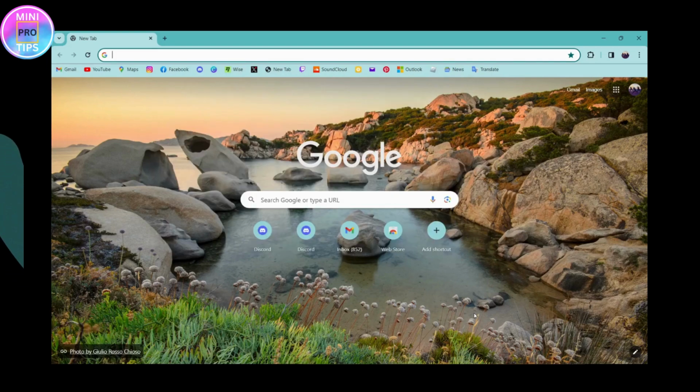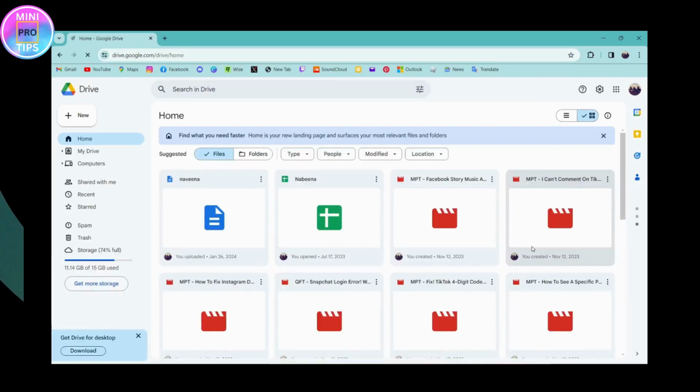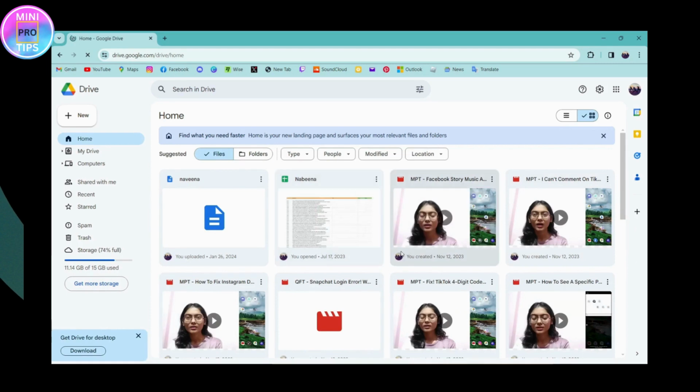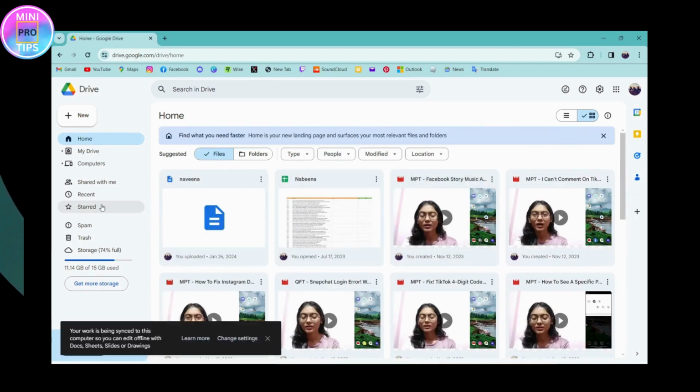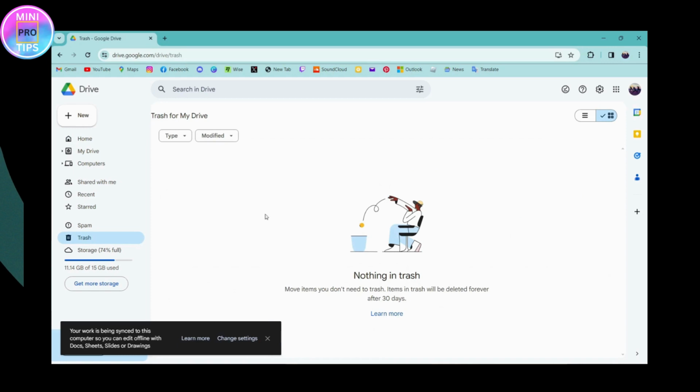So if you're facing a problem with Google Drive, then what you need to do is simply go for apps, which is on the upper right. Go for Google Apps, and then you need to open up your drive. And once you open your drive, here you will have your drive, right? So under your drive, you can simply go for trash, which is on the bottom left. And you need to clear all of your trash items.